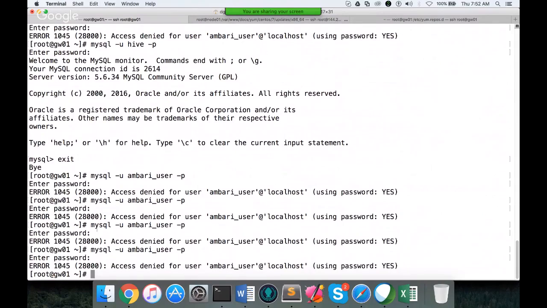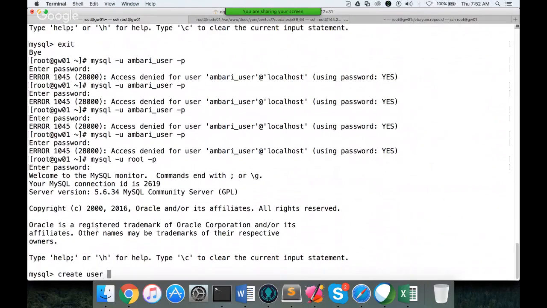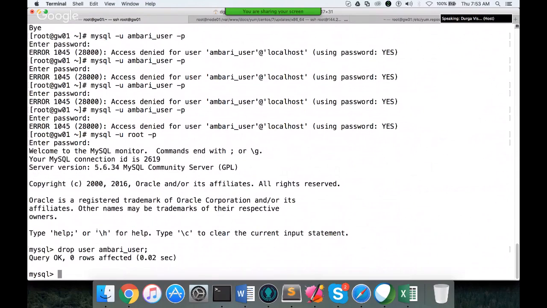Let me drop the user and recreate it. That's why it is very important to validate. Drop user ambari_user, create user ambari_user identified by. For now, I am using a simple password.